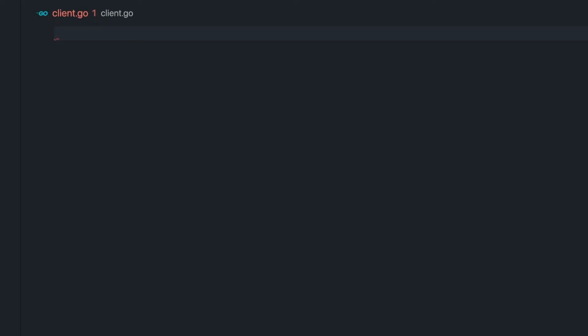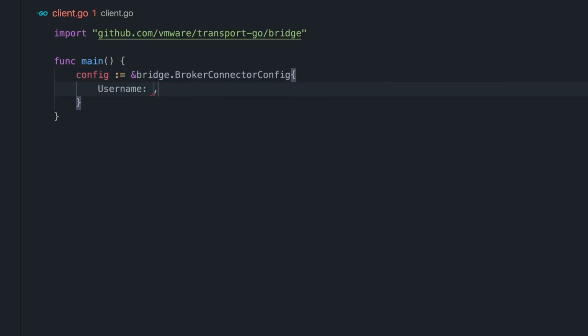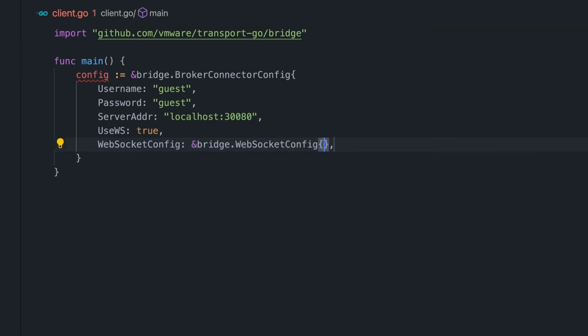Okay, I'm sorry. Let's get back to the tutorial. Let's create a new file called, can you guess it? Client.go. First, we create a broker connector configuration that connects to the local instance of Plank that's running on port 30080. Let's configure our WebSocket connection by setting the path to /ws and disabling TLS.